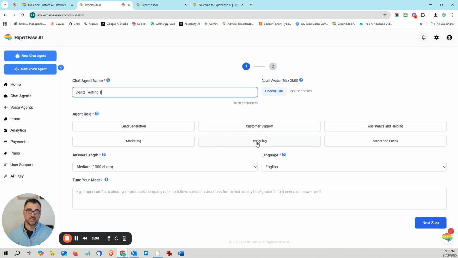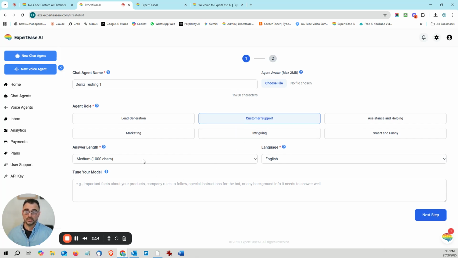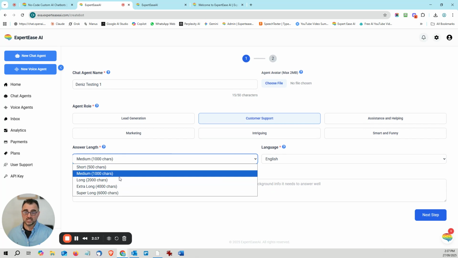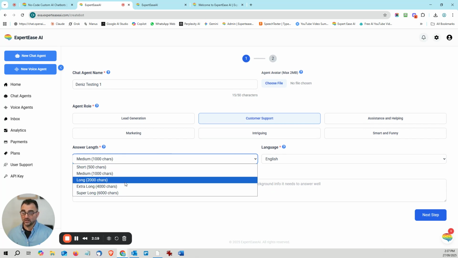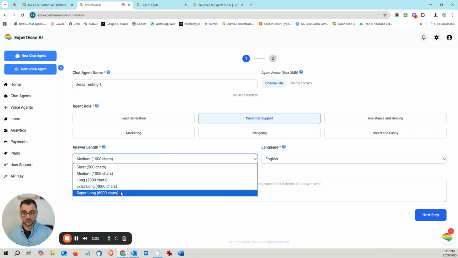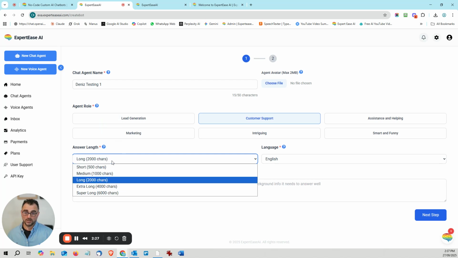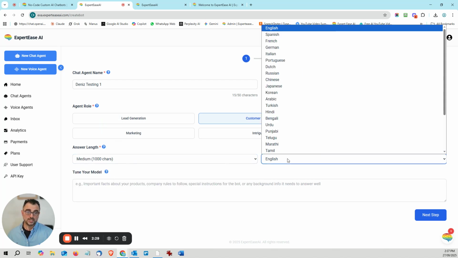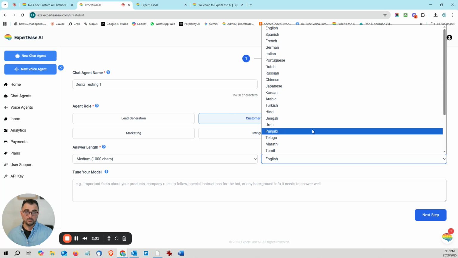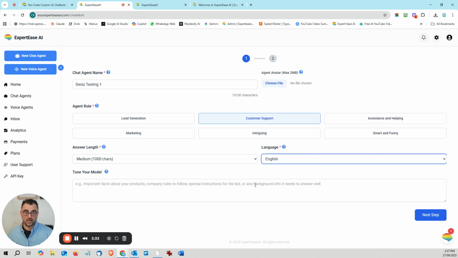Okay, you can select one of these options. These are the role of the agent. Usually I choose customer support. That works pretty well. And you can select the answer length. If you want really detailed and lengthy answers, you can select the long ones. I usually choose a medium one or a long one. Okay, so select your language. This is the main language of your agent.